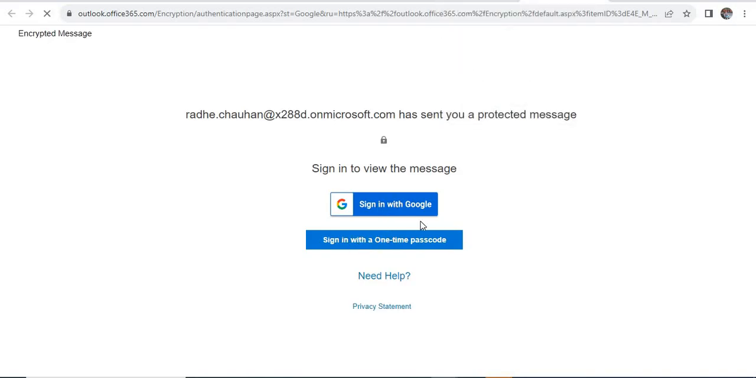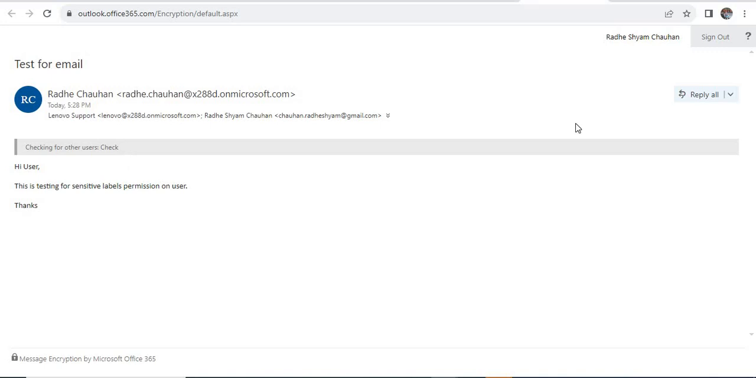So here you can see there are two options to open that email. I already told you in the previous video. Now you can see that reply all is also enabled, but it is not showing the forwarding option. You can see here the forward option is disabled for this email.